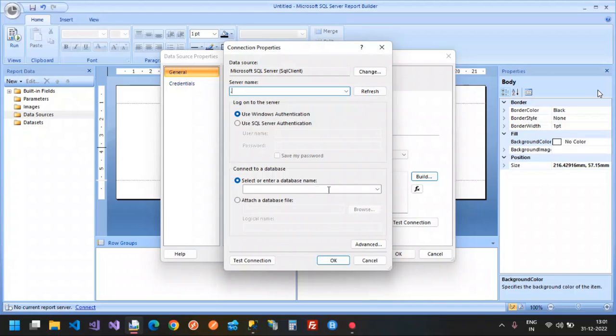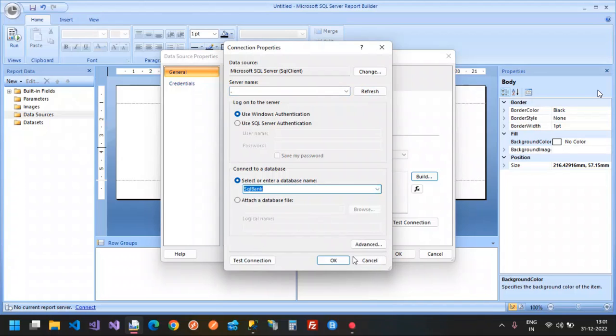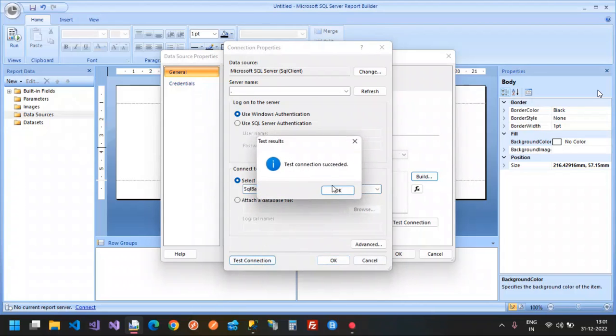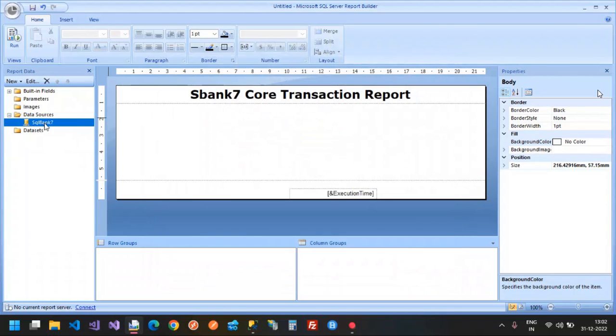Use Windows authentication, then select the database. Our database is SQL Bank. Then test the connection. Test connection succeeded. Then click OK. Right now we are using Windows authentication, so there is no need for any credentials. Click the OK button. The data source is created, which means our Report Builder tool is connected to our database.